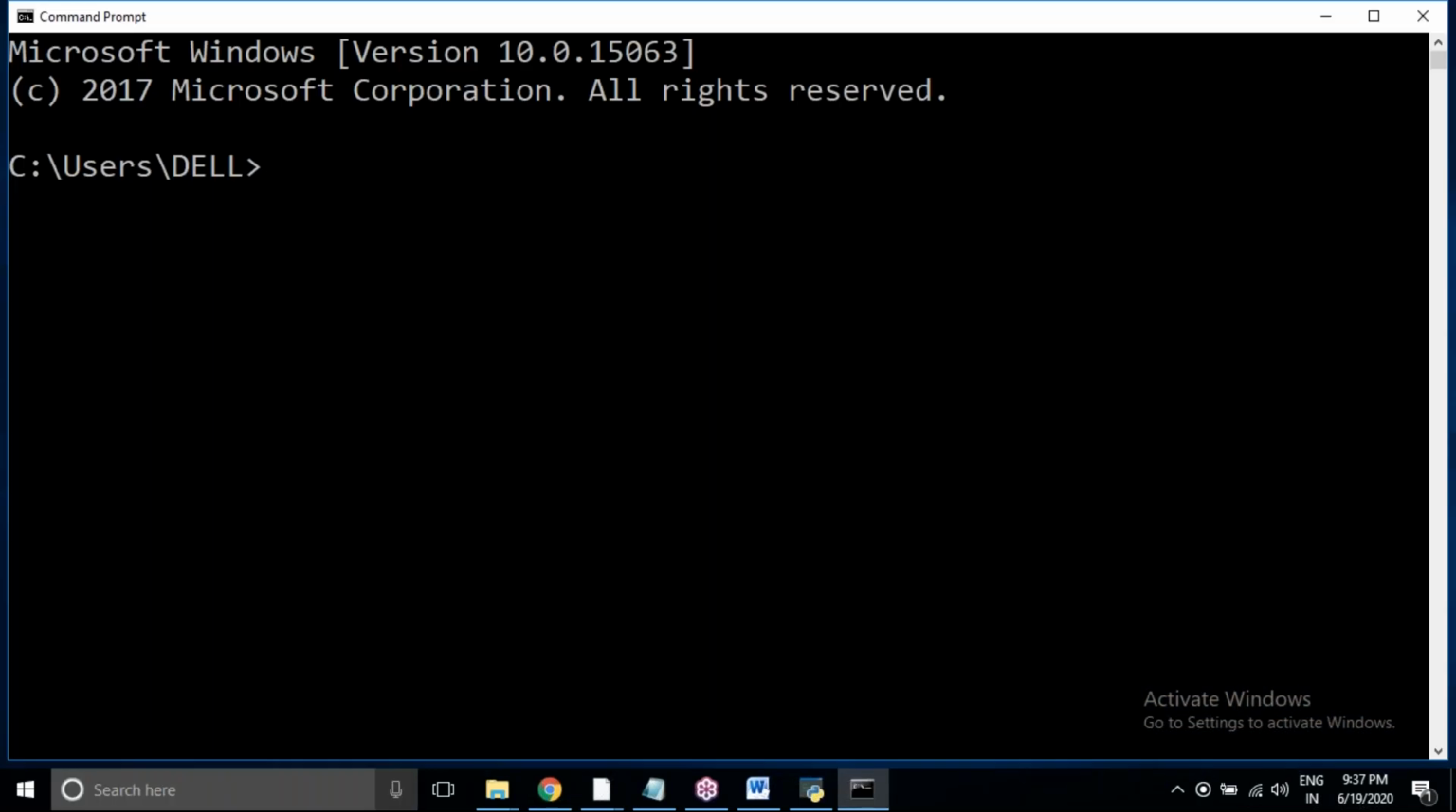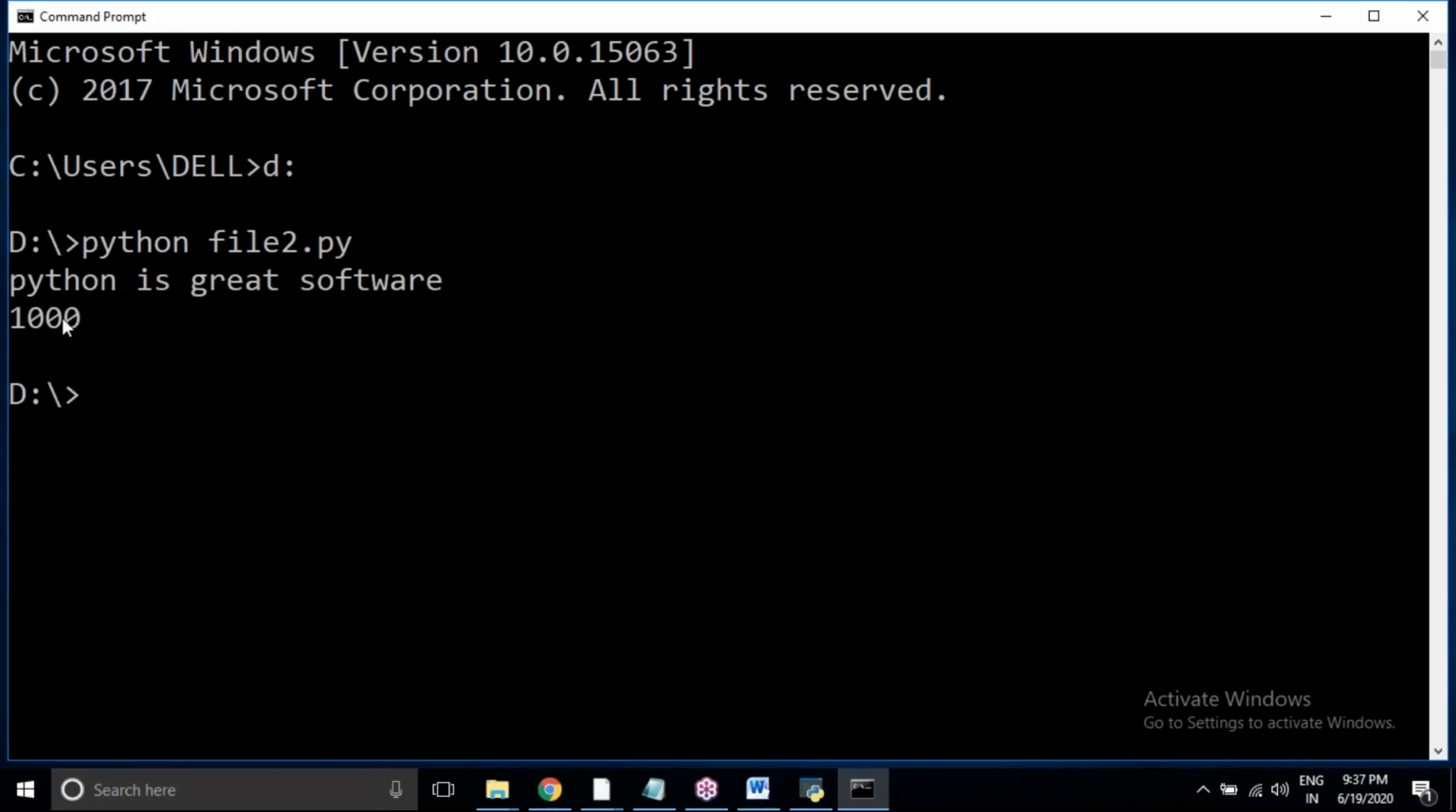So don't use the same window, otherwise the changes are not affected. So here we are opening again. Here I'll say python file2.py, so you can see the result here. Like this we are going to do this.